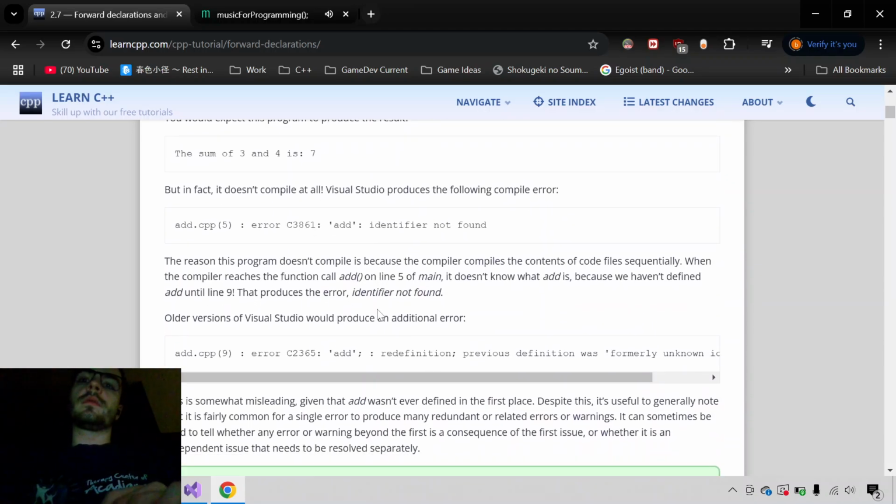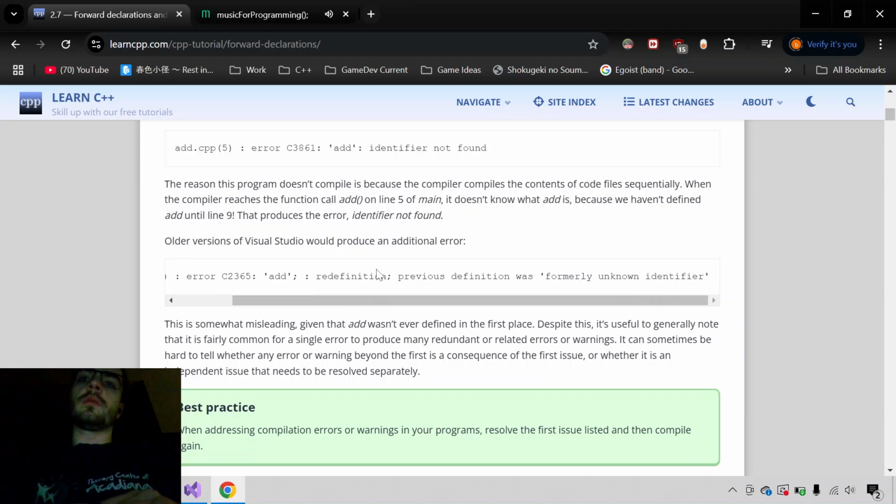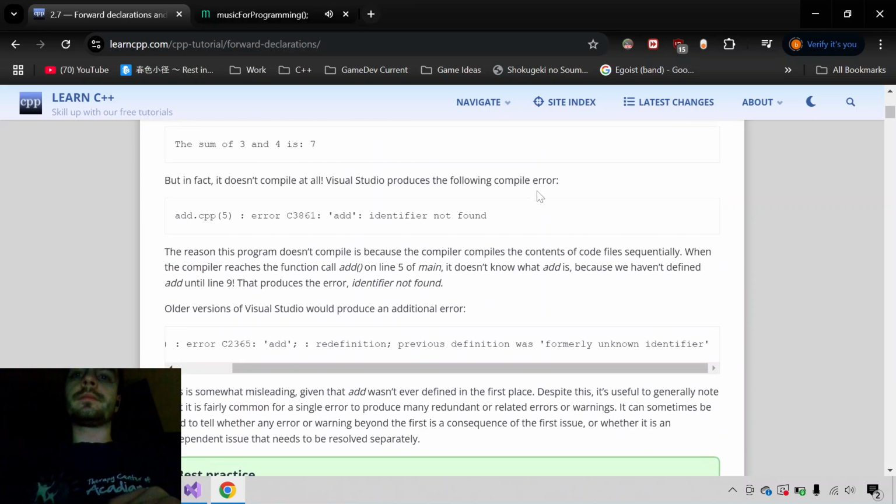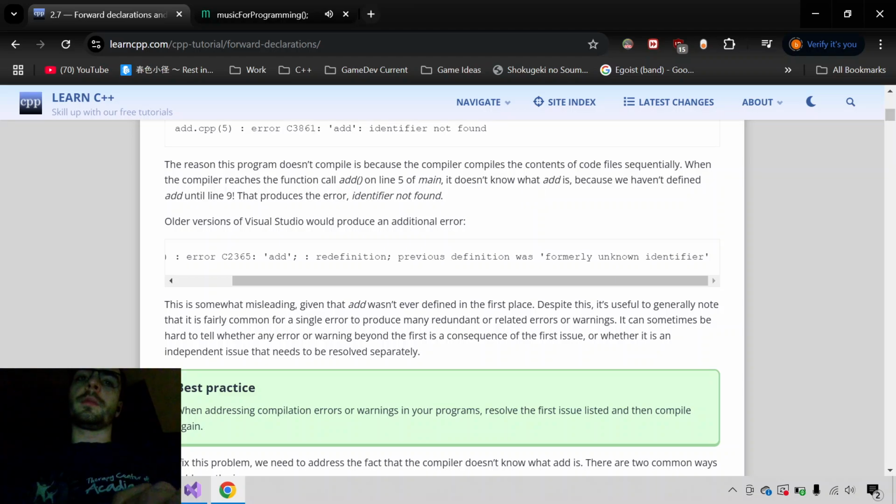So it's saying previous definition was formerly. I don't know. I would think that it's thinking that it's being defined here, so it's saying redefinition. This isn't actually a definition. This is just a function call. So it is misleading, because it's not being defined. Makes sense. Okay, noted.